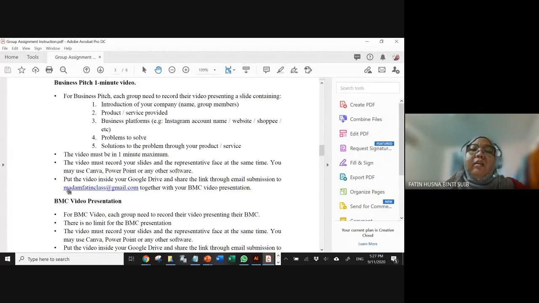So you need to put your video inside your Google Drive and then share the link of that. Make sure the setting of the link is that anyone with the link can see it, so that I can upload it.